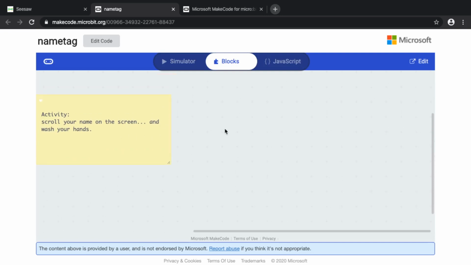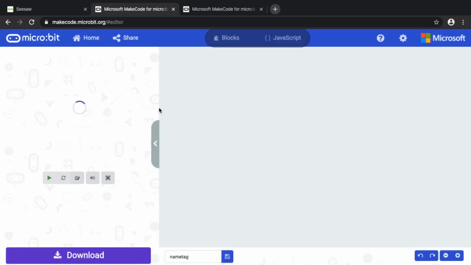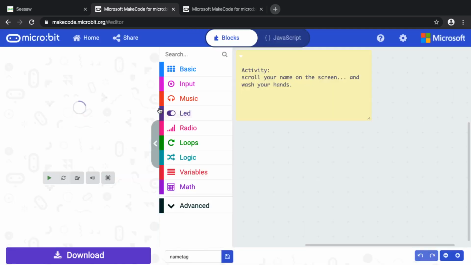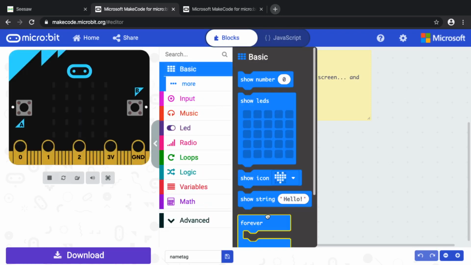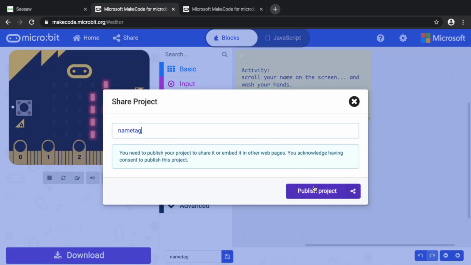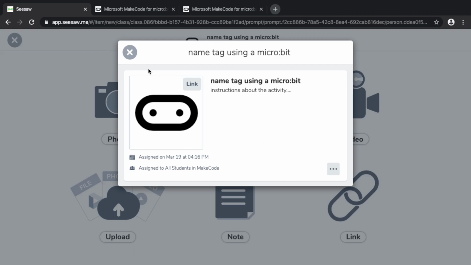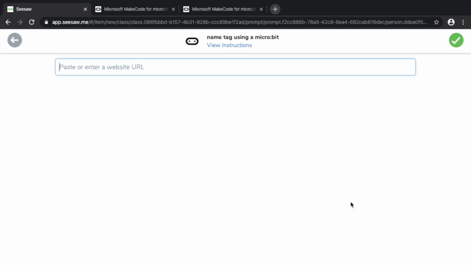They can't edit it here, but they can click on Edit Code to start from here. And as you can see, your comment is there, the blocks are gone, so the student can do the work. And you didn't have to remember the URL of the editor. And once the work is done, the student will click on Share, Publish Project, copy the link, go back to SeeSaw, and submit the link as a result of the activity.